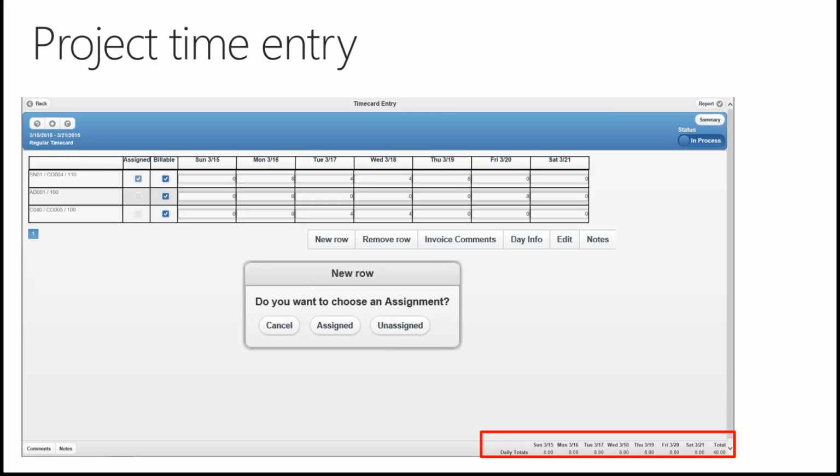Your daily totals, they keep track of your daily totals at the bottom of the screen, as you can see here. So that way you don't lose track of everything. And then, of course, it gives you your weekly total as well. Your daily details can be drilled down on just by clicking on that daily detail. So if I wanted to look at Wednesday, I would just click on that daily detail down in the lower right-hand corner.